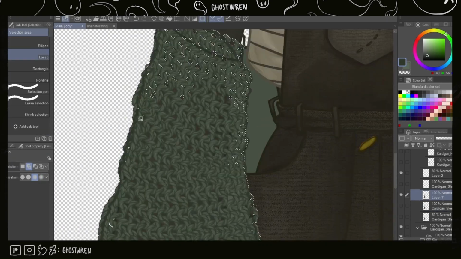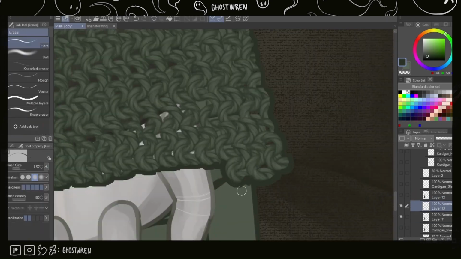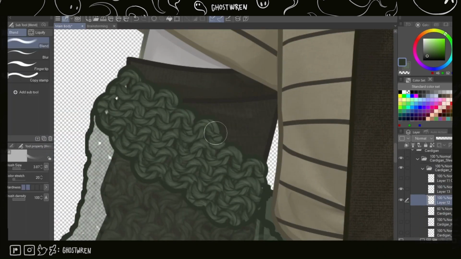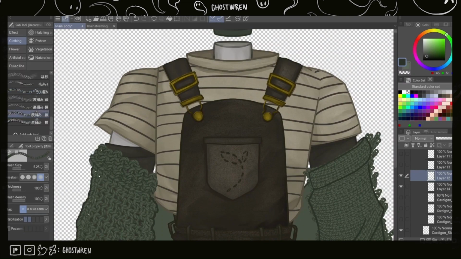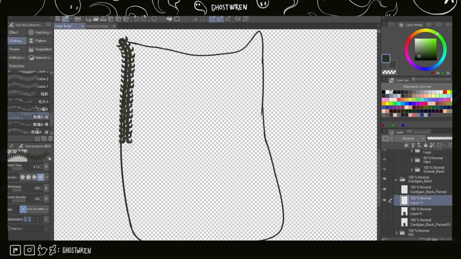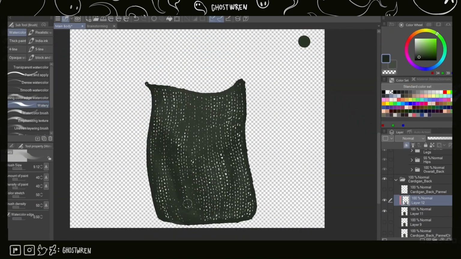Speaking of this sweater, this thing gave me so much grief because I knew I wanted it done in a certain way and I wanted it to look vaguely realistic, but I also wanted to use a brush because it would literally take so much longer to do it by hand. TLDR, Clip Studio Paint's Clippy tokens are terrible and they need to rethink their system a bit. But I did get this brush.